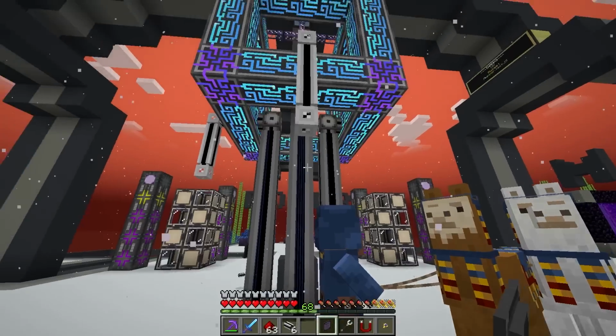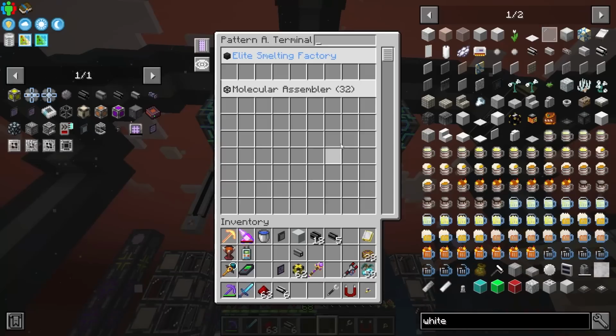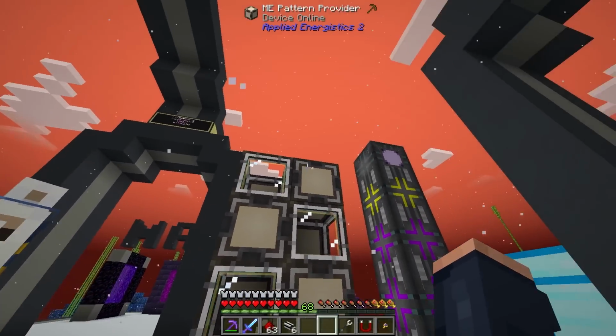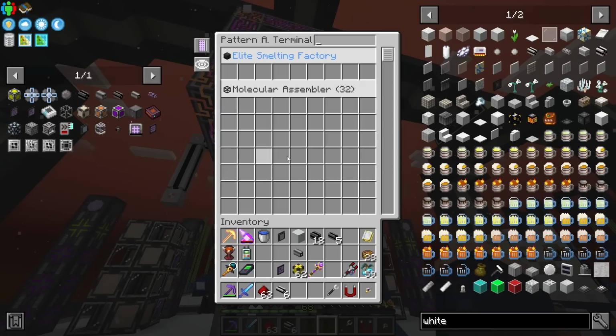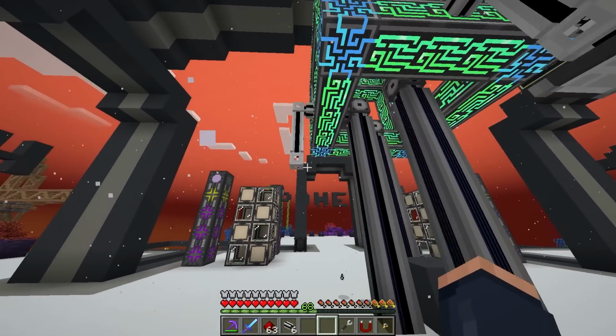For example, this is the pattern access terminal. This will allow us to access all of our pattern providers that are on the network, that are connected to this whole multi-network. So you can see this is our elite factory smelter, and you can see all of the individual things that we can send into here to smelt all the patterns.